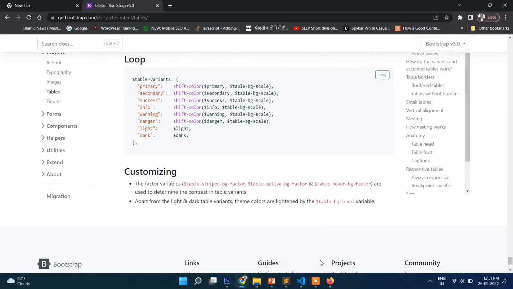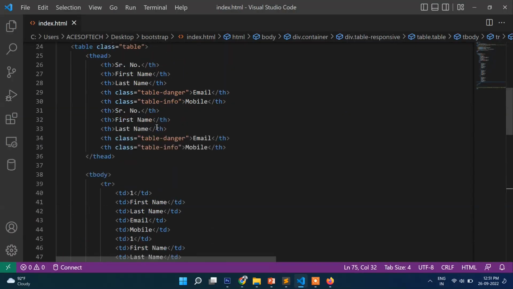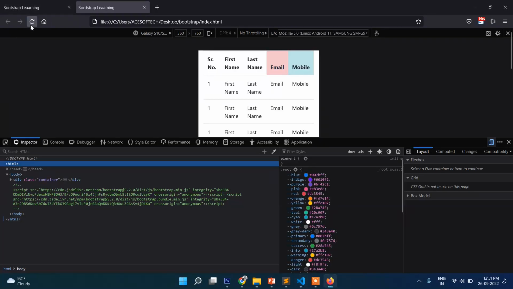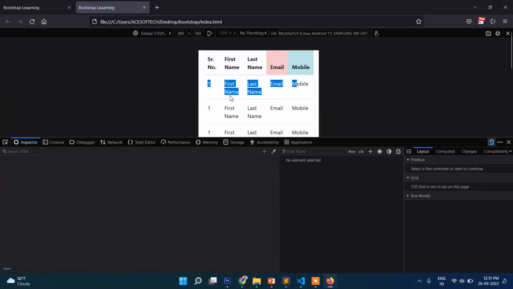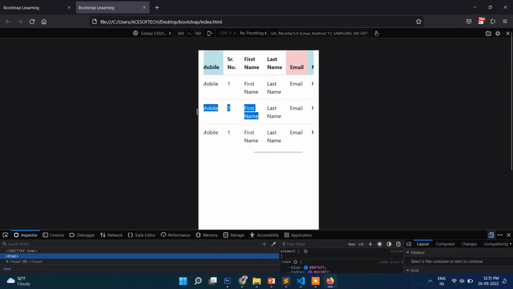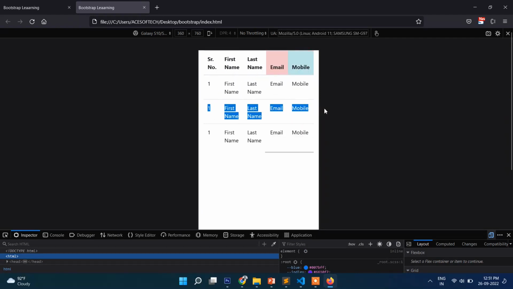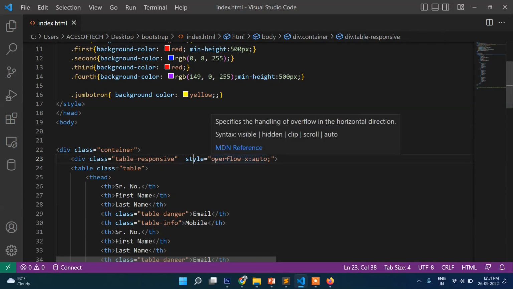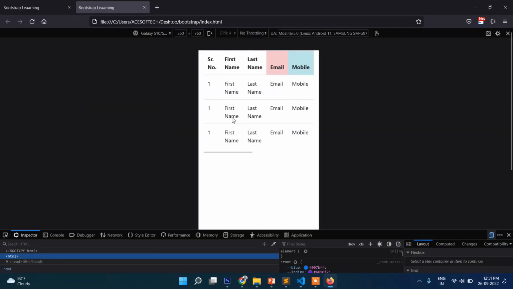To make it more responsive, what we will do in our div is write overflow-x auto. Okay, so refresh it. Now if you scroll, you can see the user can scroll and check. So what did I write here? Table responsive, then overflow-x auto. So the user can scroll and check the rest of the content. This is very useful while creating real life projects.